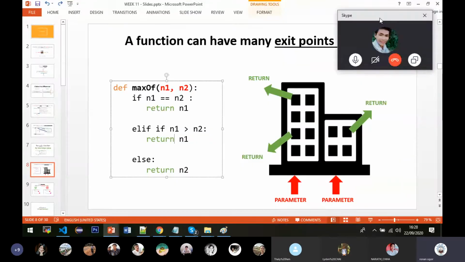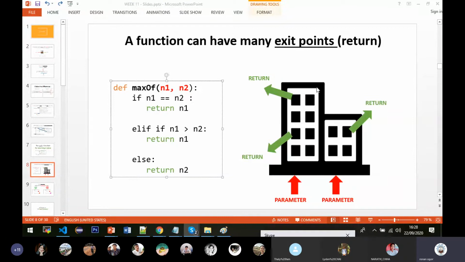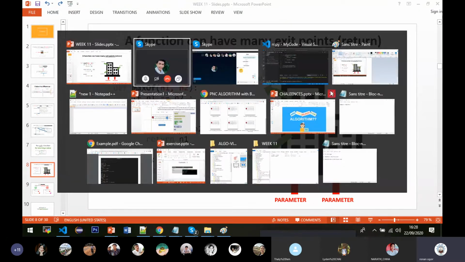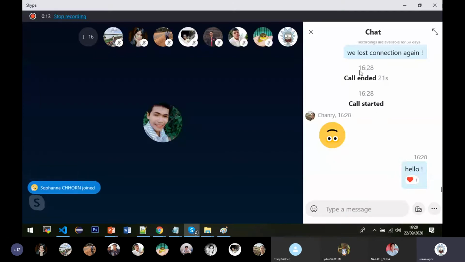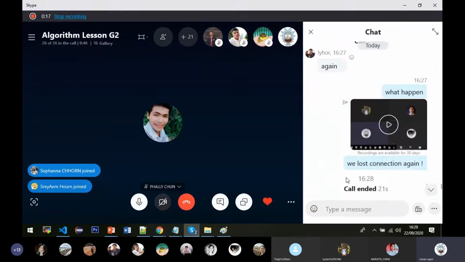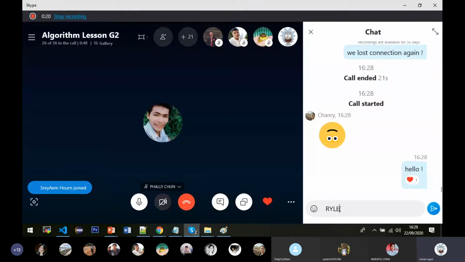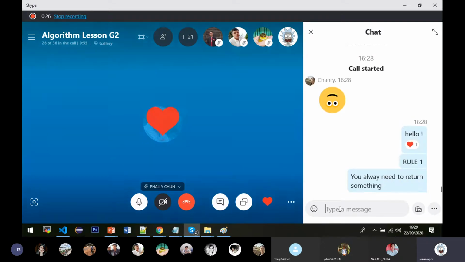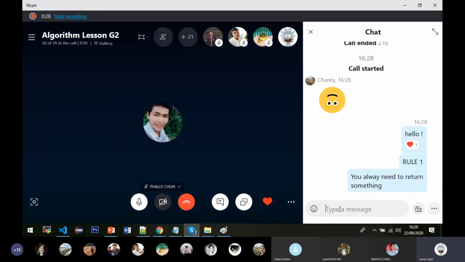So I say that we can have many exit points. Okay, so let's have a look. What are the rules? Because we have rule number one. What is rule number one? The rule number one is you need to return something always.